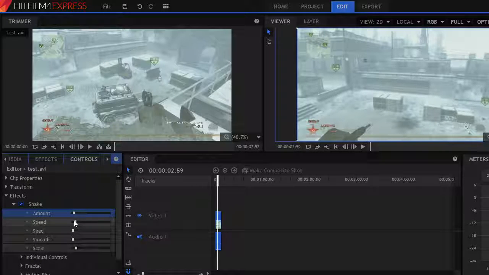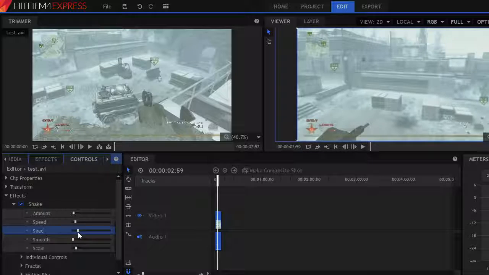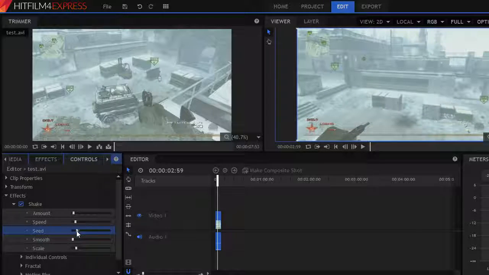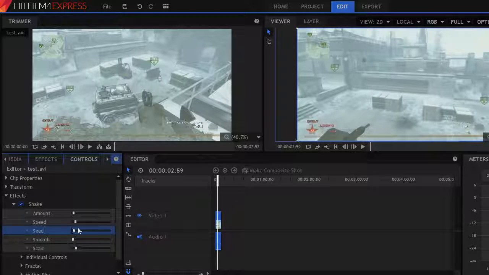Other than that, you don't really need to pay attention to this. But speed, pretty much, as it says, shows how fast it goes, like super fast. But yeah, seed, I actually kind of forgot what seed was. I don't even remember what seed does. I think it kind of shows a little blur, maybe. I don't know. Seed is pretty much how much it does in like one millisecond or something like that. But smooth, I don't really use smooth, so you don't really need to pay attention to that. Scale, again, don't really need to pay attention to that.